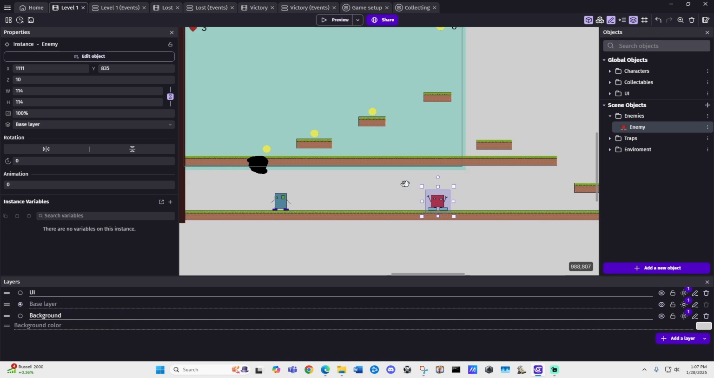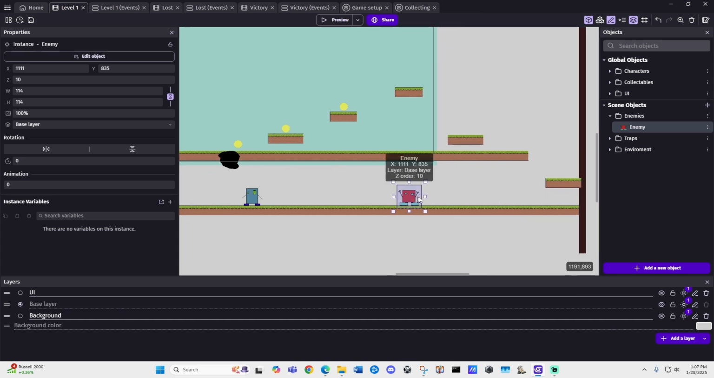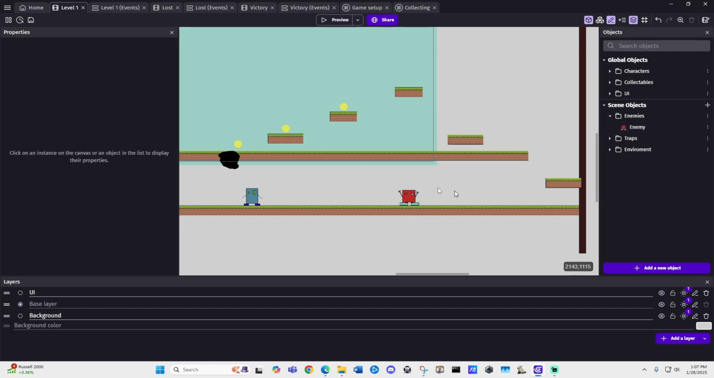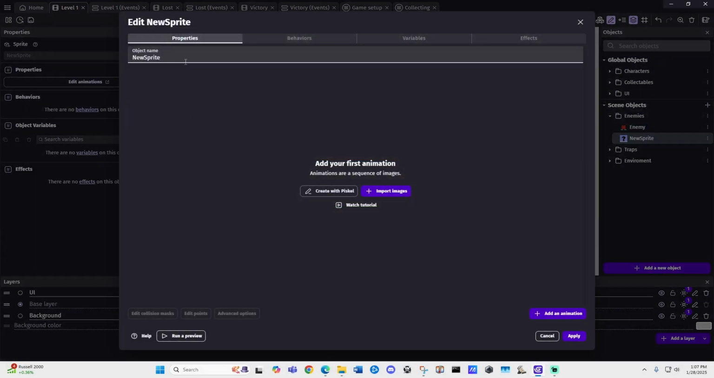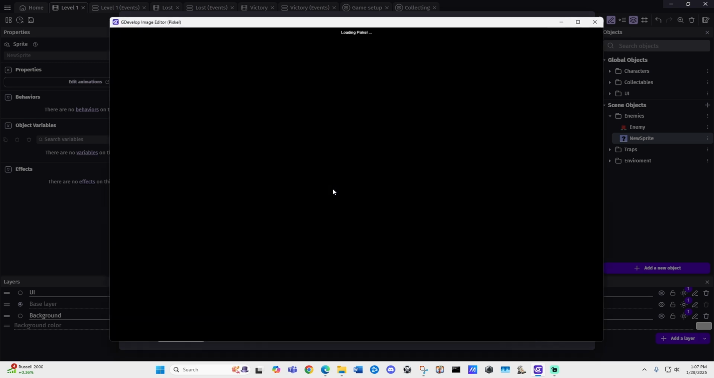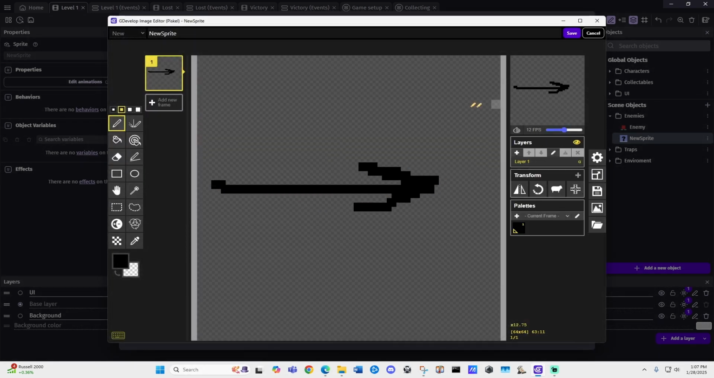The other way of doing it, and more flexible way of doing movement for your enemy characters, is hard coding it. So let's create a new object. It will be a sprite. We will call it right. We'll create it with Piskel, and we will draw an arrow pointing to the right.